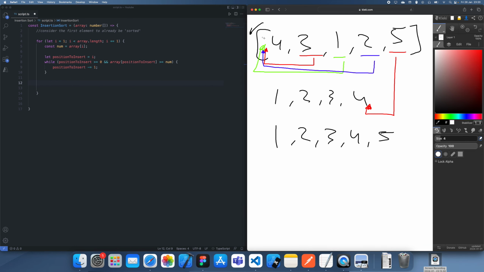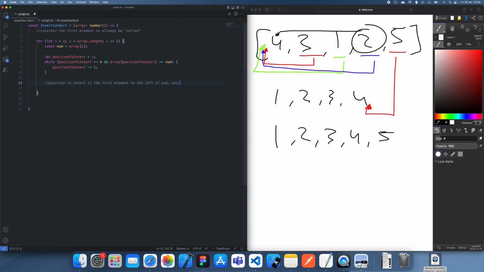And obviously, let's just assume, okay, let's take num as 2. Remembering that the array is basically sorted up till then. So 2 is going to go past 3 and 4, and when it's on 4 it goes to 1. But now that it's on 1, array at position to insert is no longer greater than or equal to num. So essentially position to insert is the first element to the left of num, which is, let's just say, lower than it.